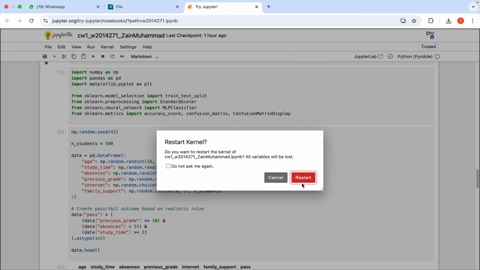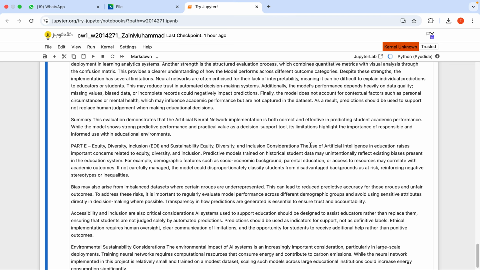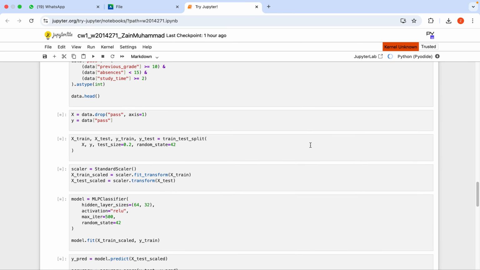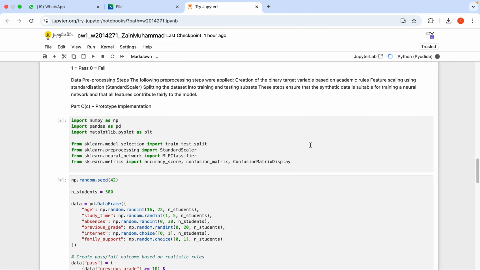If you restart it, it's just going to take a minute. It's just loading.